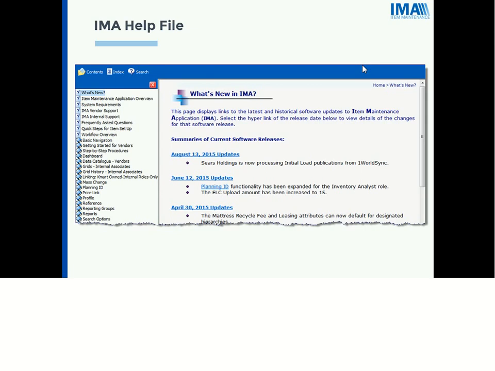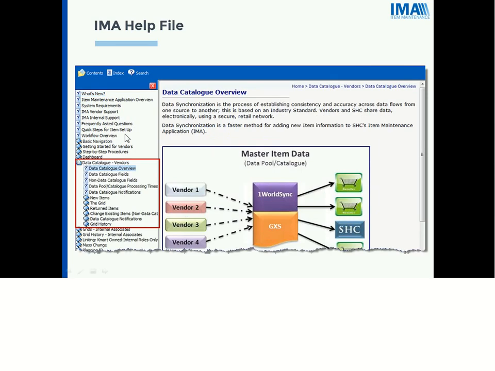The very first page you see are the most recent updates. As vendors, I recommend in the content section that you focus on the data catalog vendors. If you're not a data catalog user, there is also this IMA vendor support. If you have difficulty locating what you're looking for, the index and search feature work really well, and that's what I use most of the time when I'm trying to look up information.